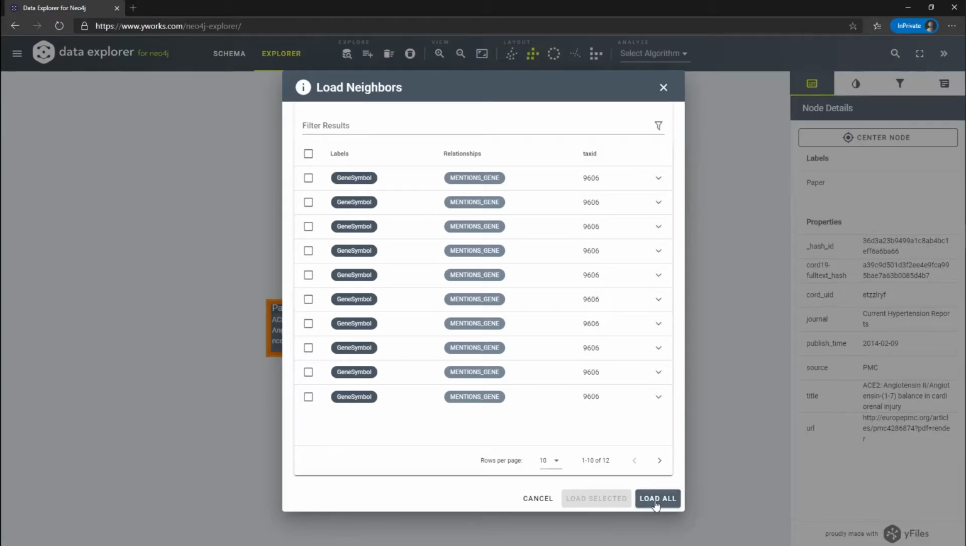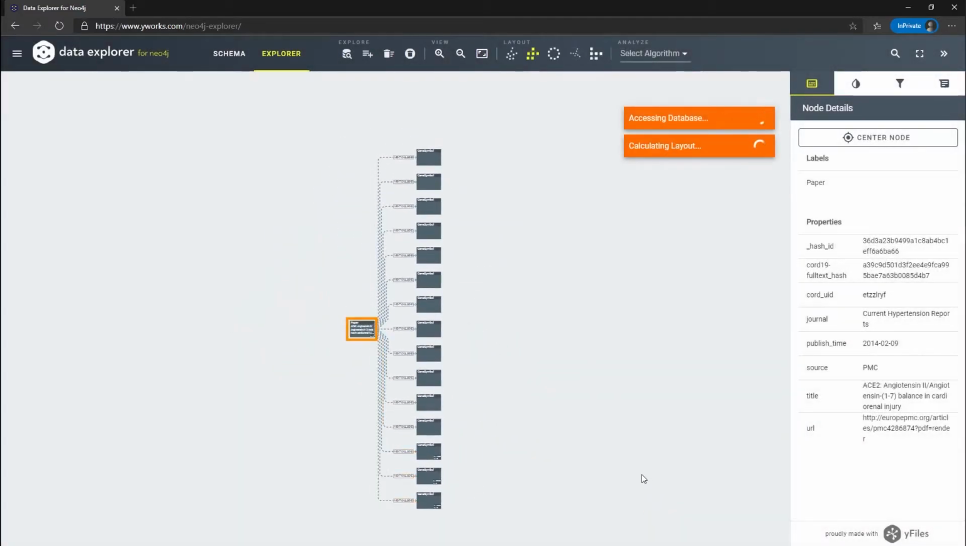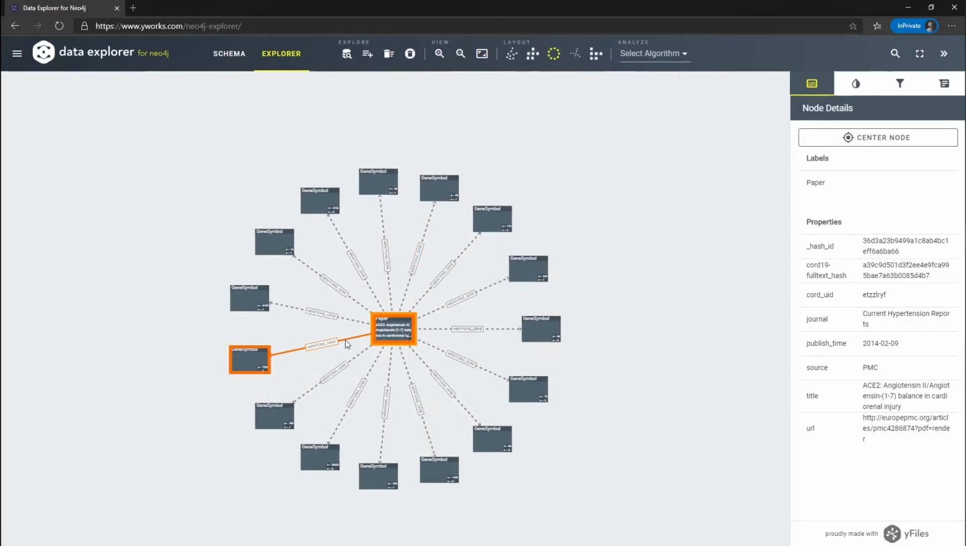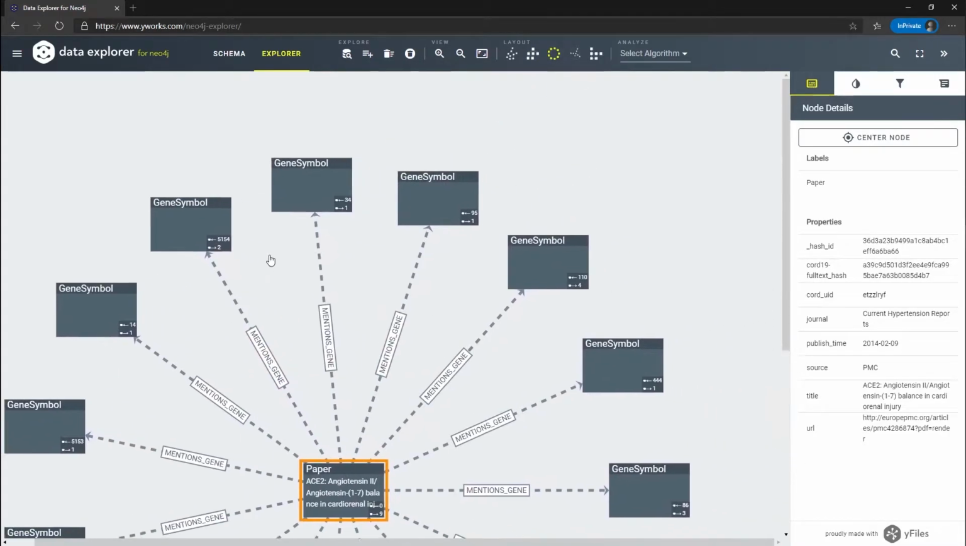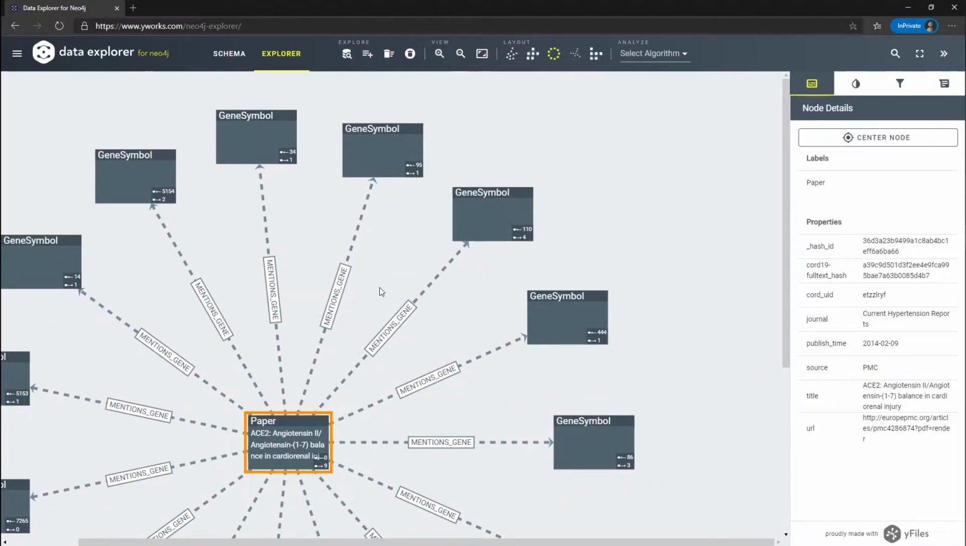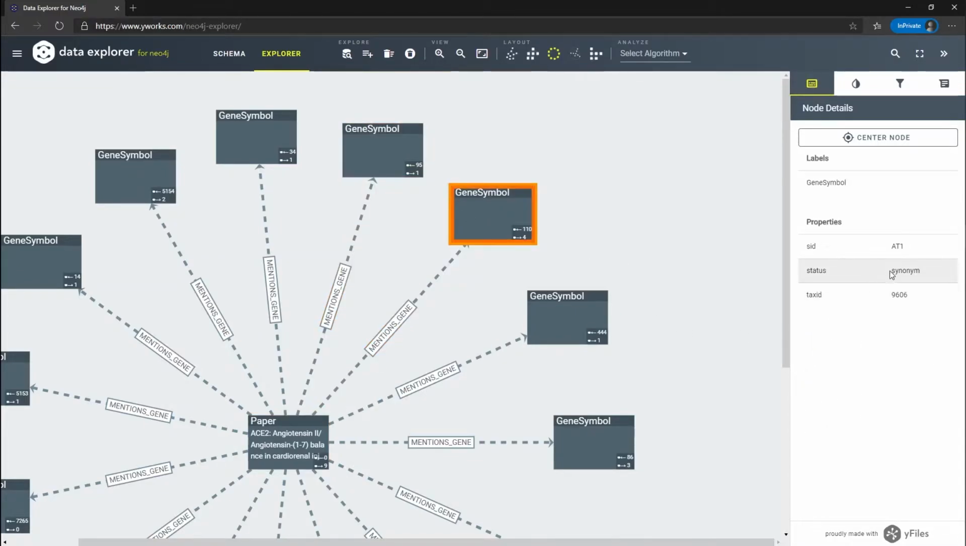There are many more genes mentioned in this paper. Unfortunately, by default, the name of the gene is not shown in the visualization. That's because the app uses a heuristic to decide what properties to display initially. And since in the database we're using some unusual property name for the name property of the gene, it's not being displayed. It's SID here.